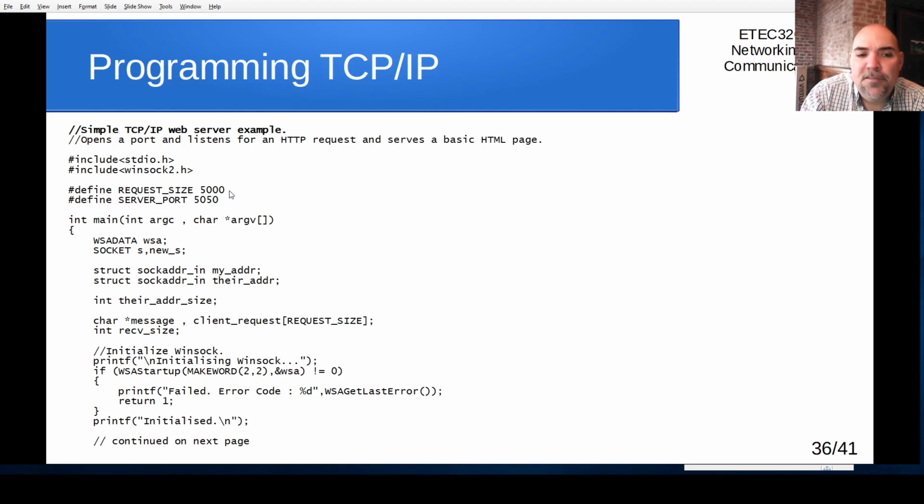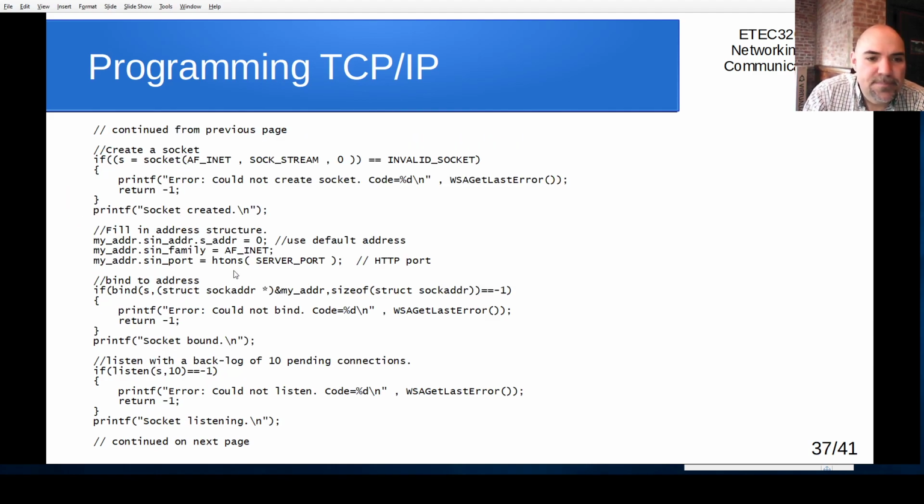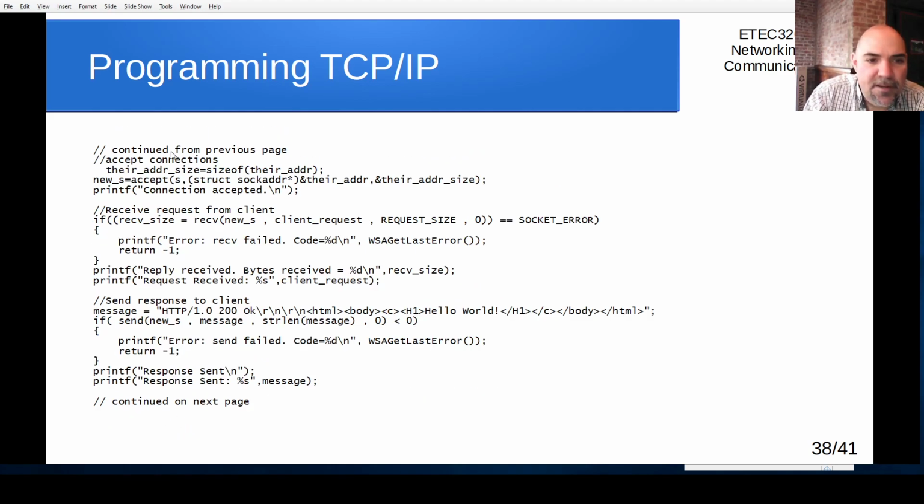I set my request size to 5,000. What this does is the same stuff: initialize WinSock, open a socket, fill in the address structure, but this is for my server, so I'm using the default address and the port that I pound-defined up there, which is 5050. And then I bind, I listen, and now I'm ready to connect. So now when I get down here, I connect and accept that connection. If I make it past this, somebody has connected to my web server.